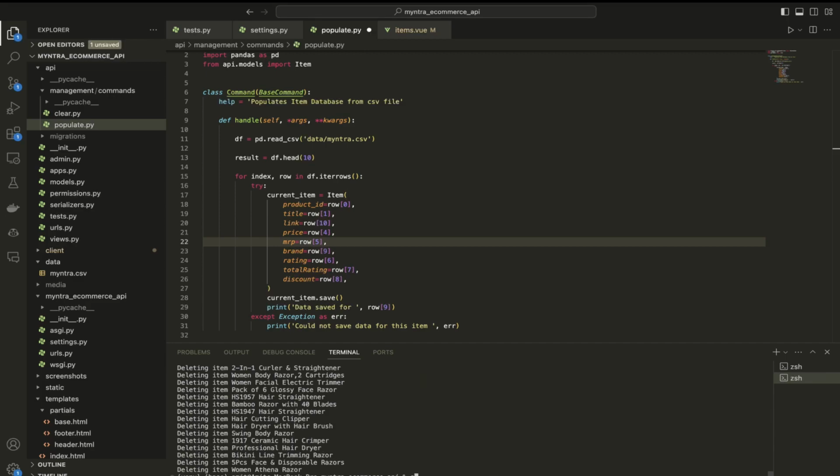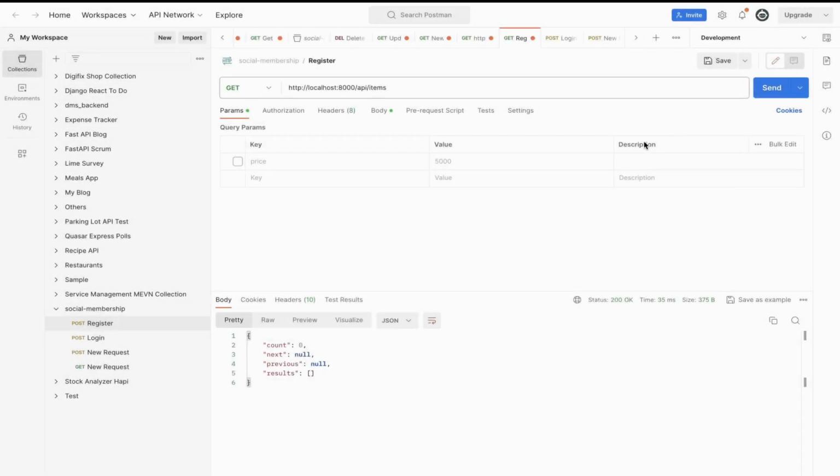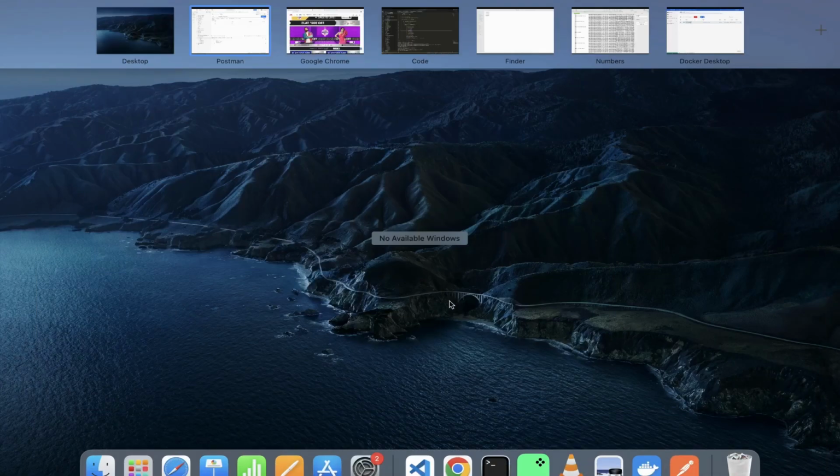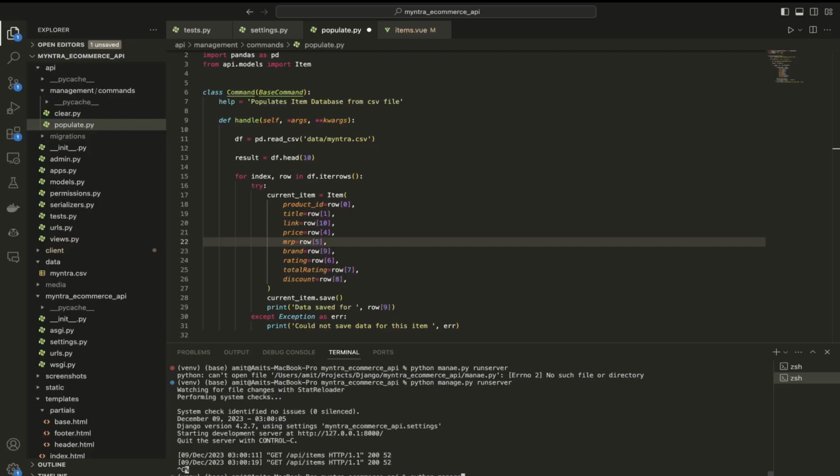So let me run the API again. So we just ran the management command to clear all the data, and as you can see, if we now hit the API, we are not getting any results. So let's just populate the data.